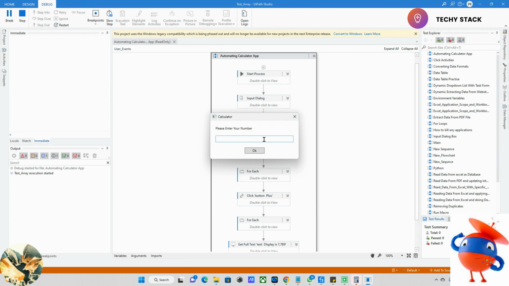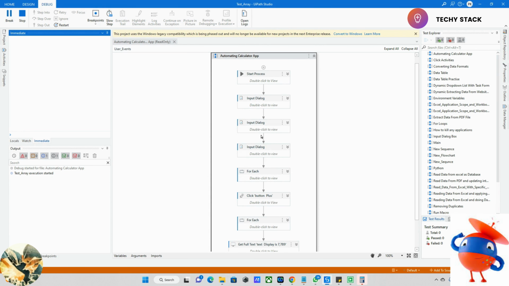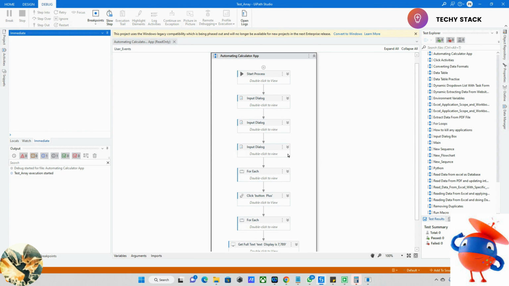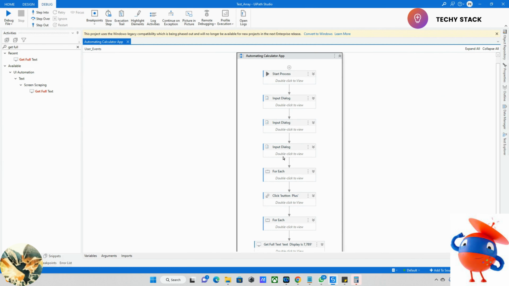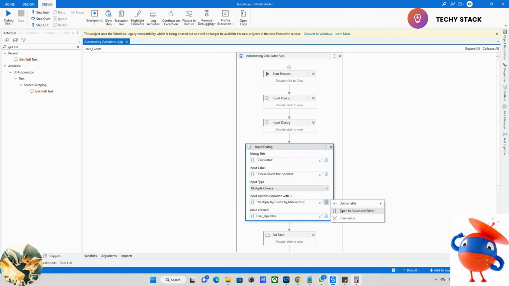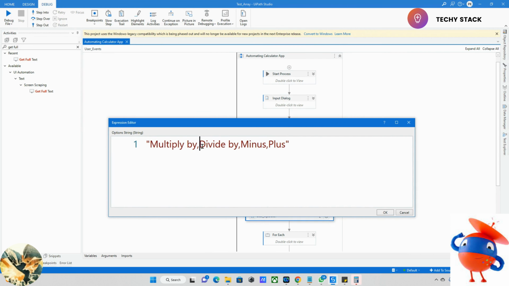So I will give some number, 147, and it will ask the second number. Second number I will give 369. After that, I will, okay, here something went wrong. I will go and modify that. Basically, it's not in the format of drop down list. I will go to the third input and change it here. Semicolon, sorry, not semicolon, it's colon.